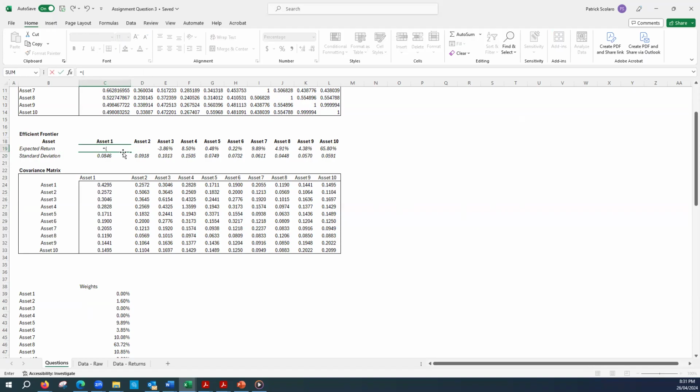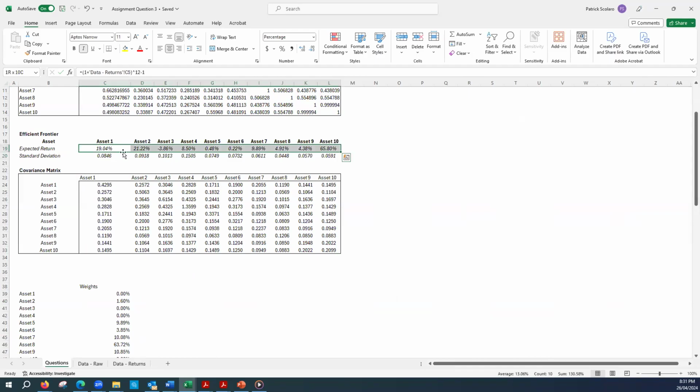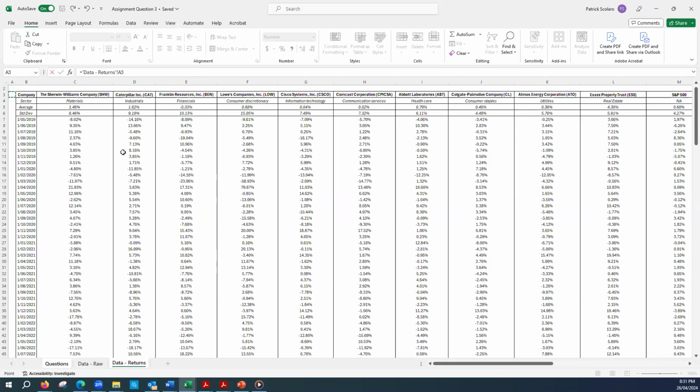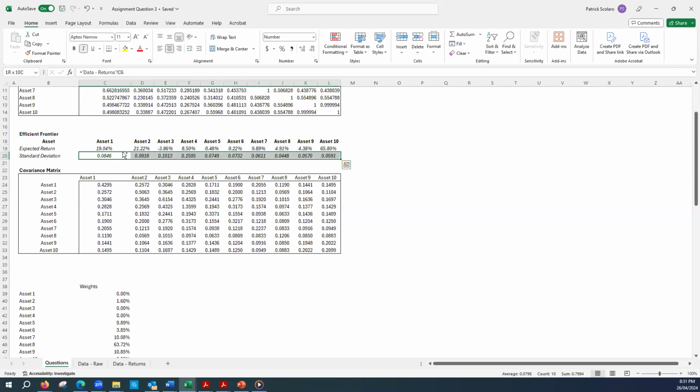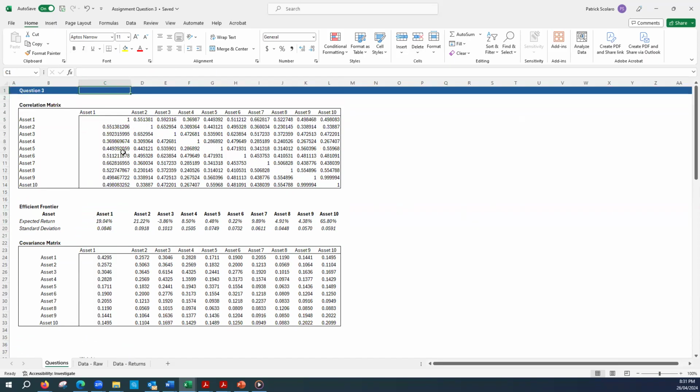So the way we're going to do that, following the formula, using the average, drag that across. And then below, we're just going to get the standard deviation. Now that we have our standard deviation alongside our correlation matrix, we can actually calculate the covariance matrix as we have here. It's just going to be the same 10 by 10 matrix.